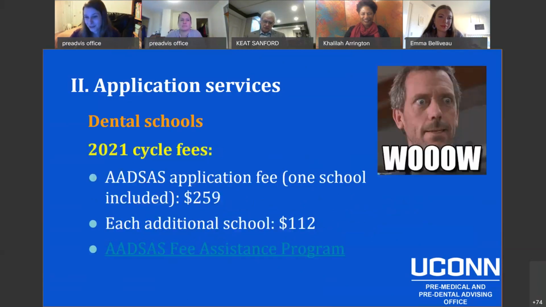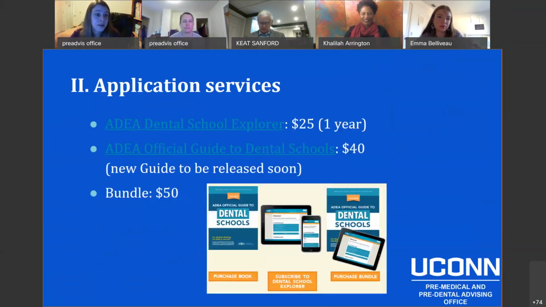Okay, we do not have the application fees yet. However, they are significantly steep for applying to dental school. So they'll likely be something similar to this. And there is an ADSAS fee assistance program as well. The Dental School Explorer is a really great tool. That's the database of all the dental programs in the country where you can look up the stats and their mission statements and all that kind of thing. There is a guide to dental schools as well, or you can purchase a bundle.